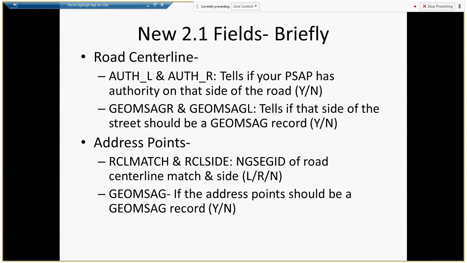So what's new in the 2.1 geodatabase? Very briefly, in the road centerline feature class, we've added 4 new fields: auth-L, auth-R, geomseg-R, and geomseg-L. The auth fields are going to identify if your PSAP has authority on that particular side of the road, and it's going to be a yes or no value. And for the geomseg fields, it's going to indicate if that particular side of the road should be a geomseg record. And this is all for call routing purposes. Again, that's going to be a yes/no field.